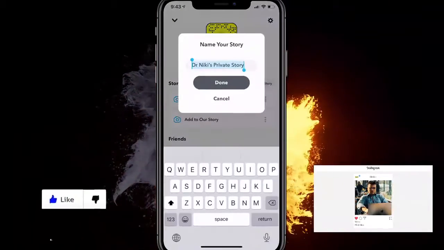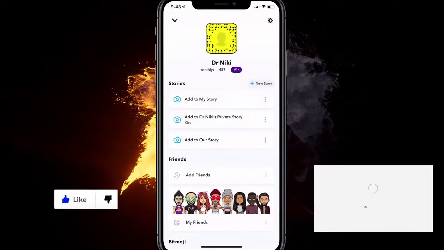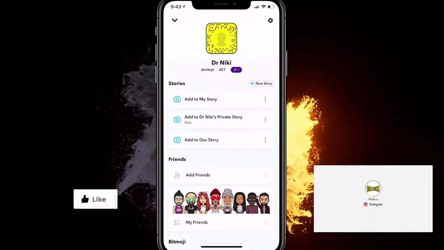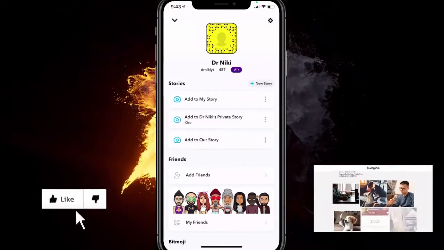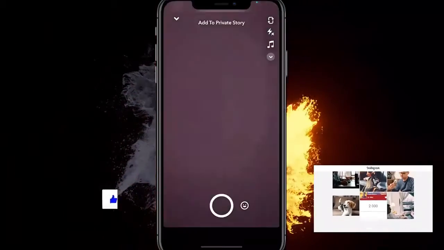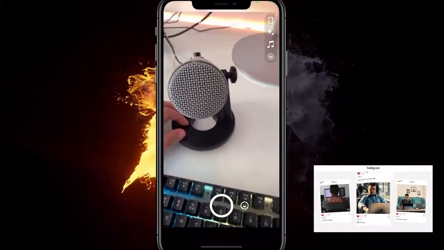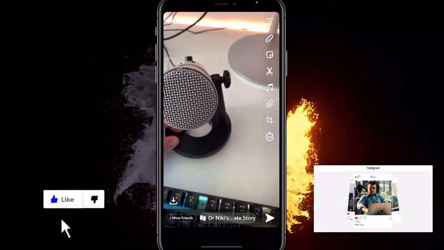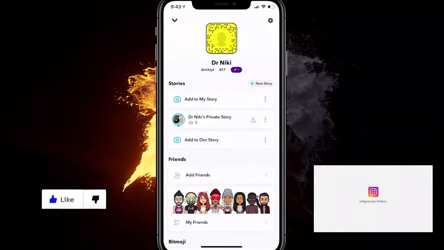You can click on create story, Dr. Nikki's private story, or whatever you want to call it. And now you have it here, and it says the people that you've invited. It basically shows them right below that. So I'm going to click on add to Dr. Nikki's private story. Just do it, send, and here it is. And now it has a lock next to it because it's a private story.